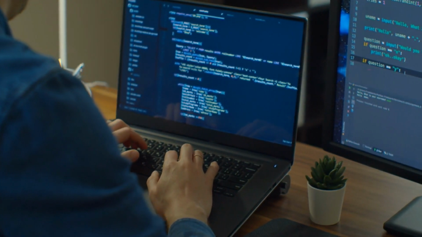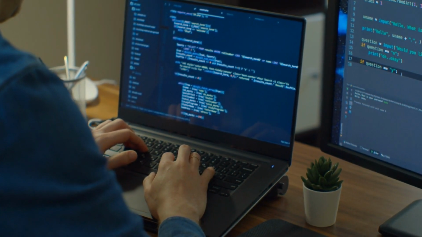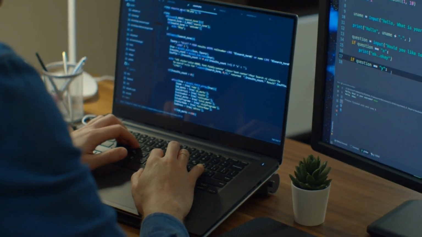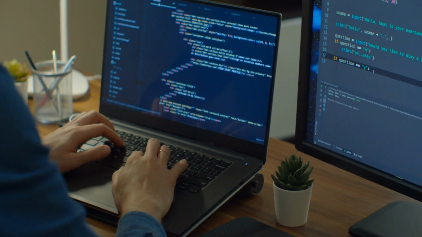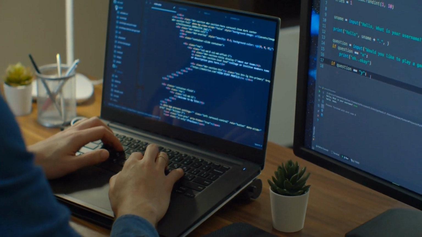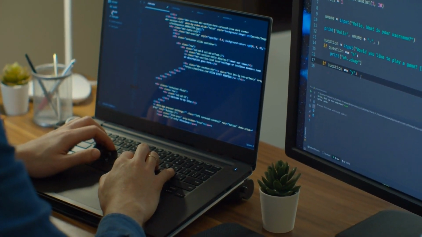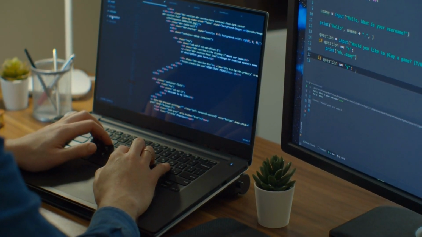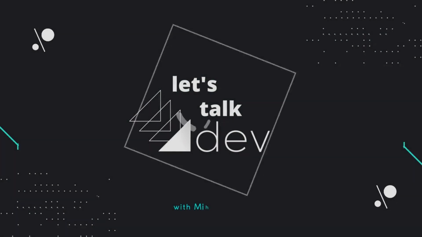Today, I'll be showing you how to set up your Windows workstation for Kubernetes development using WSL and Docker Desktop. This is a great way to get started with Kubernetes development on your Windows machine, and it's perfect for anyone who's new to Kubernetes or just looking for an easier way to get started. So let's dive in.